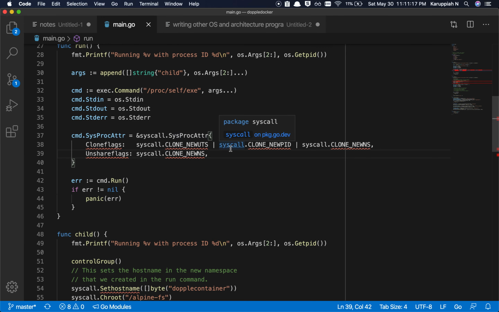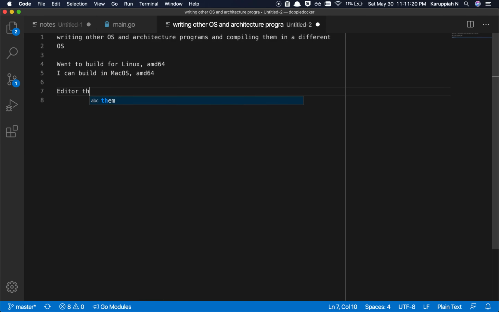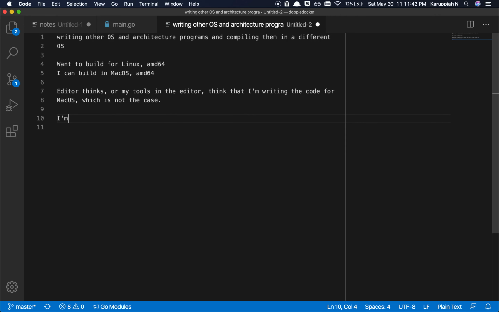So the problem over here is this: my editor, or my tools in the editor, think that I am writing the code for macOS, which is not the case. I'm writing the code for Linux, and so I need to convey this to my tools so that they can help me.